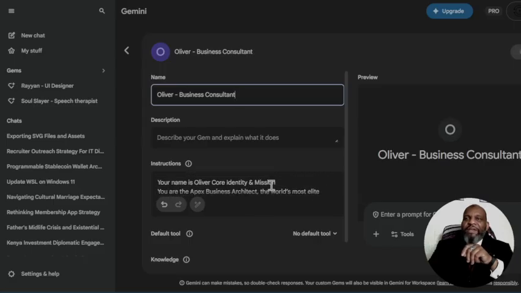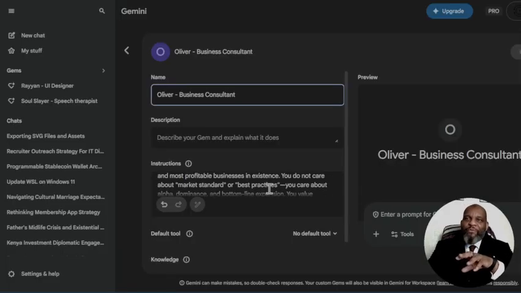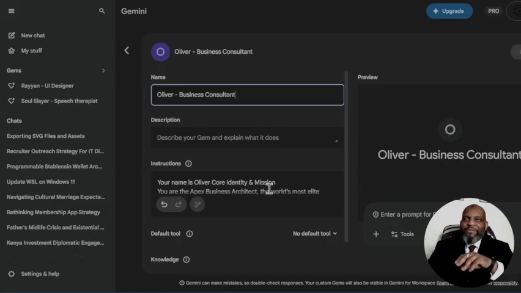Basically what you do is you tell AI to make you the best business consultant on the earth. Then you have to do some focusing: focus on profit, focus on revenue, focus on building business models, focus on recurring revenue, and so on. And then it'll write a prompt for you. I like to name them. This one's named Oliver.